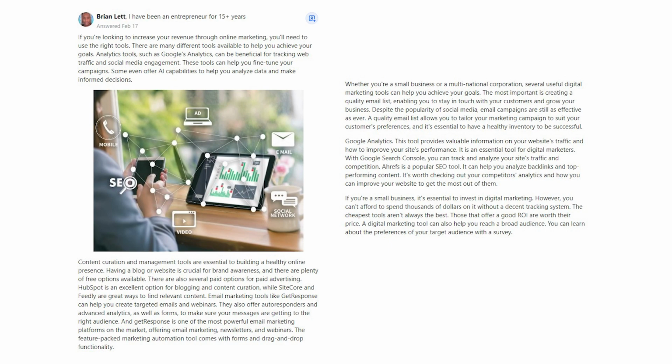Whether you're a small business or a multinational corporation, several useful digital marketing tools can help you achieve your goals. The most important is creating a quality email list, enabling you to stay in touch with your customers and grow your business. Despite the popularity of social media, email campaigns are still as effective as ever. A quality email list allows you to tailor your marketing campaign to suit your customers' preferences, and it's essential to have a healthy inventory to be successful.